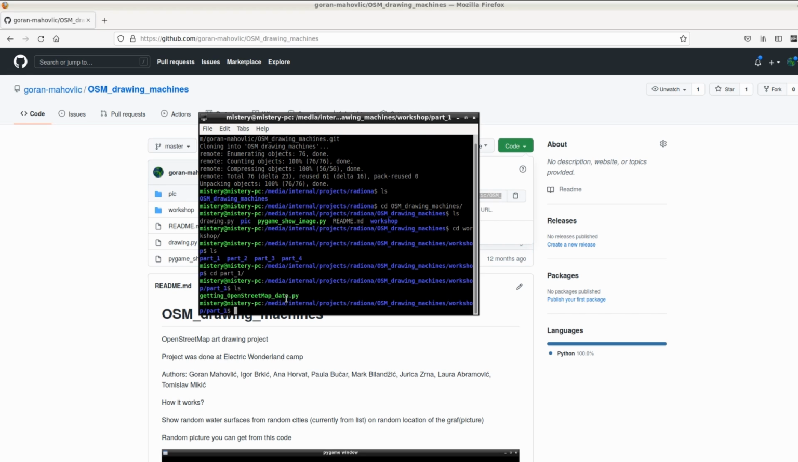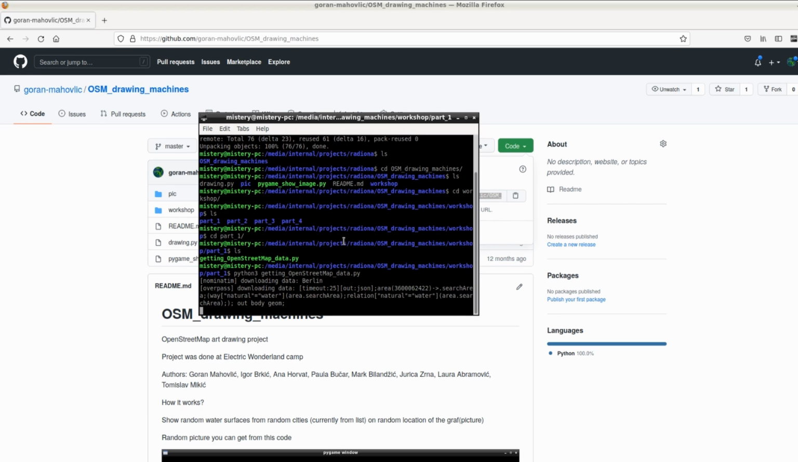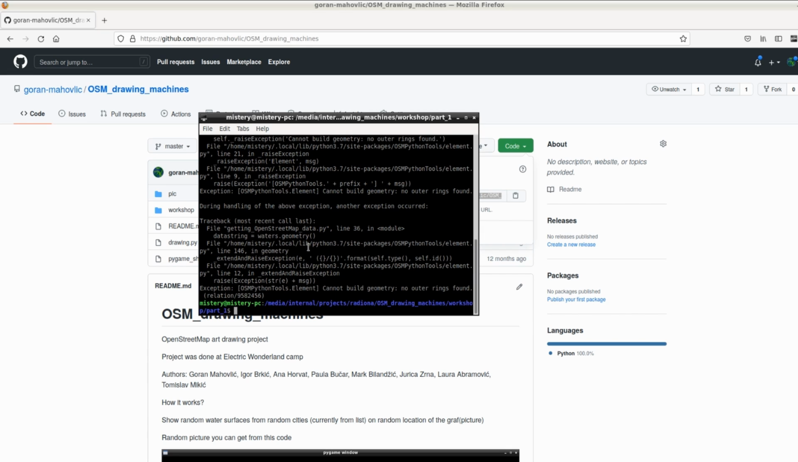Here we have the Python file, and you will just use it like this: python3 getting OpenStreetMap data. You just try it like this, and it will fail as Berlin is too big a city to get all the information, but you will see now. We will wait a bit. Now the code is downloading data from Berlin, but it cannot build the geometry as it's too big.